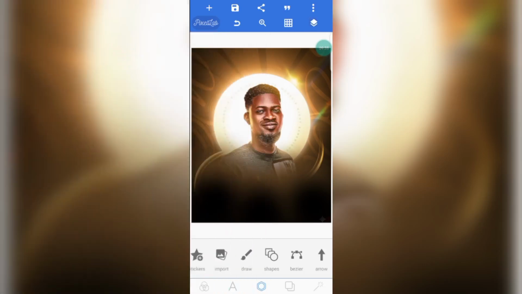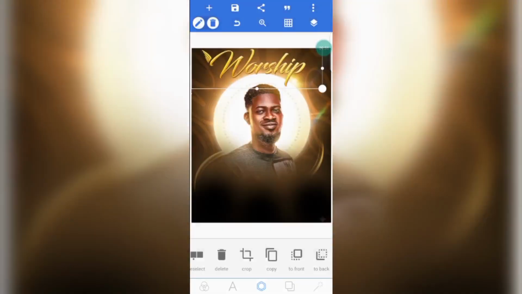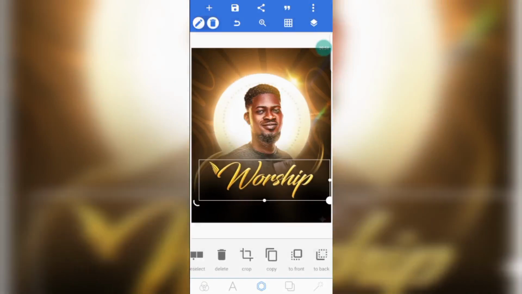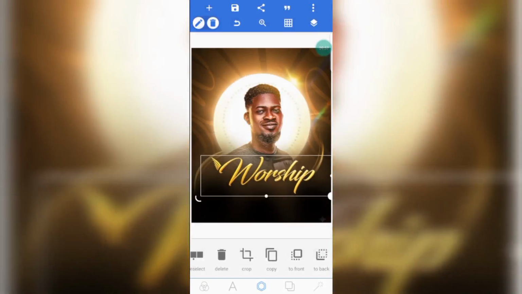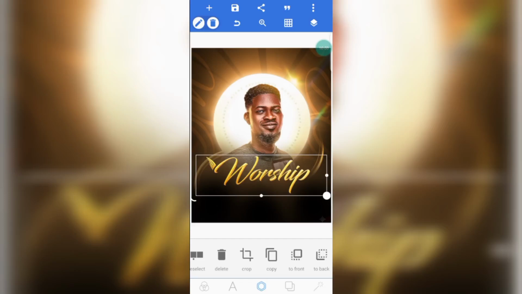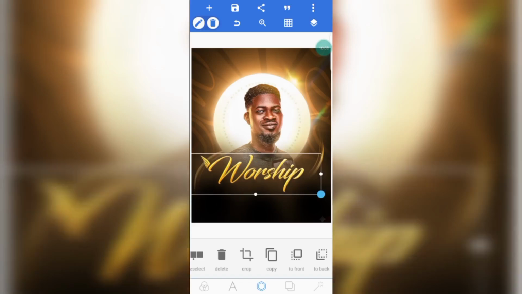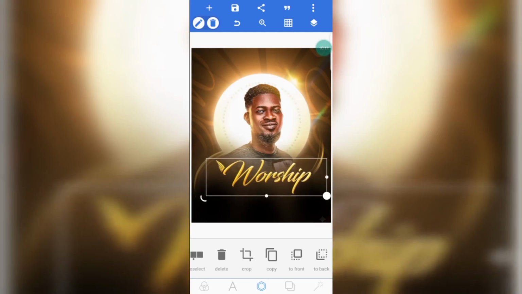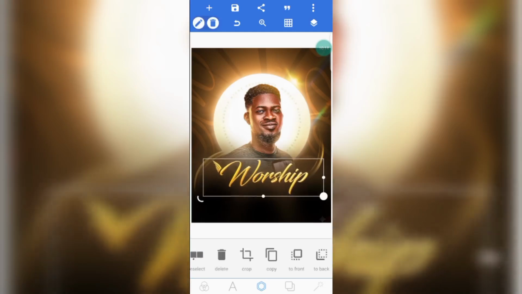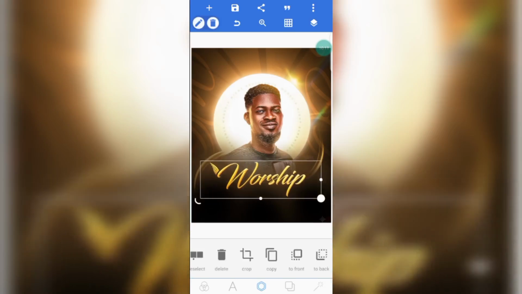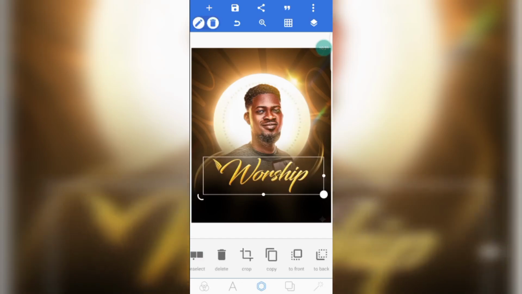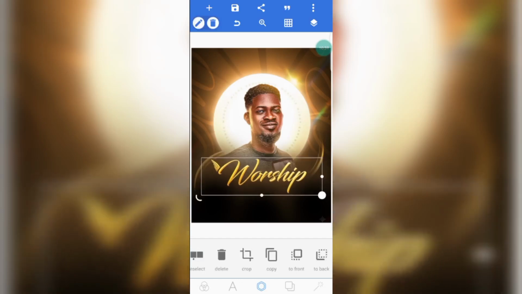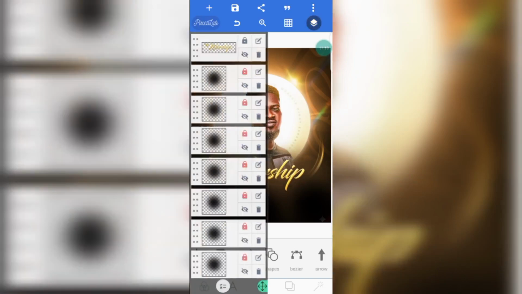Now let's import that text effect, which is worship. Now guys, look at the text effect. Don't worry, you are going to gain access to the design resources as long as you watch the video to the end, because the password to the file is going to pop up in the video at interval. So make sure you watch the video carefully so that you can have access to the password. So guys, place it here. Beautiful. Now let's lock the write-up.